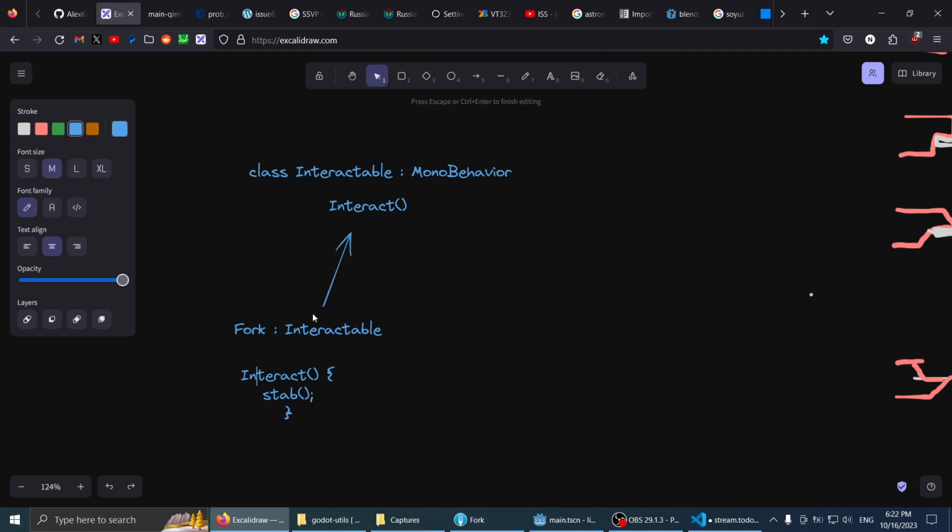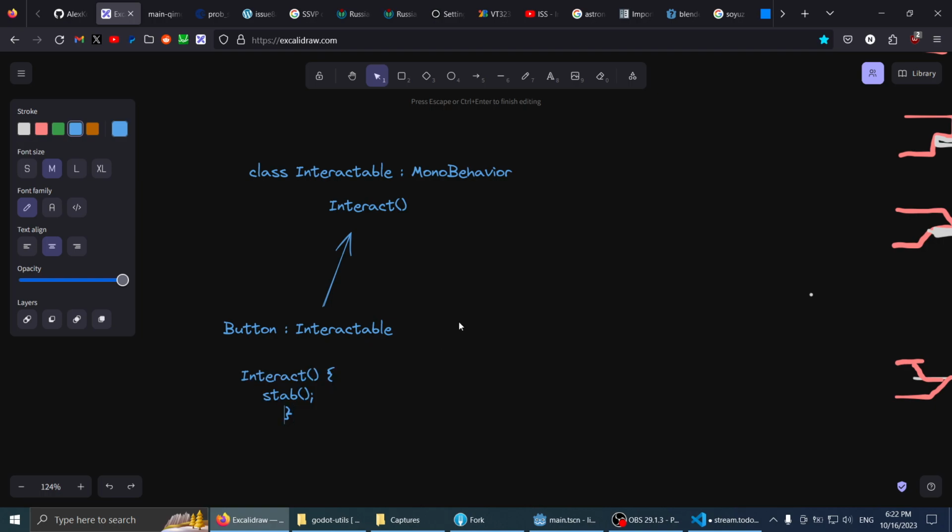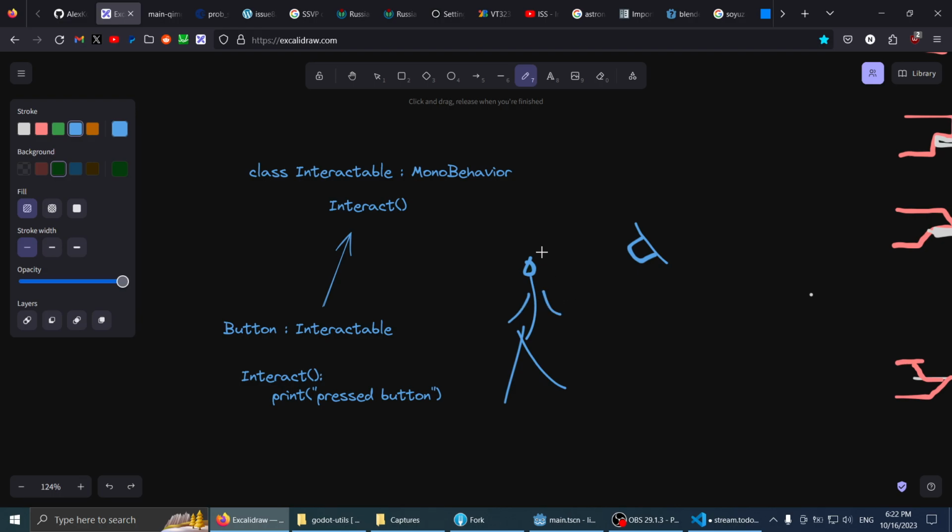Oh, well, this is actually an item. This is not good. Okay, let's not go with the fork. Let's go with the button, which is something that I'm going to do as well. For interact, let's do it like pseudocode: print pressed button, right? So basically, when the player is looking at a button in the world and you click, it looks for a component on this object. Is there an interactable on it? Yes. Then call interact.